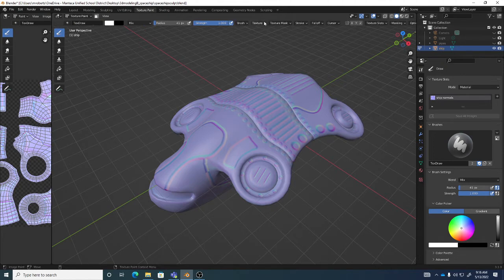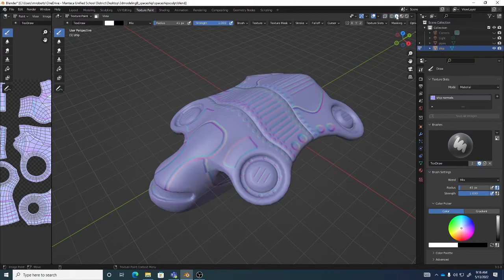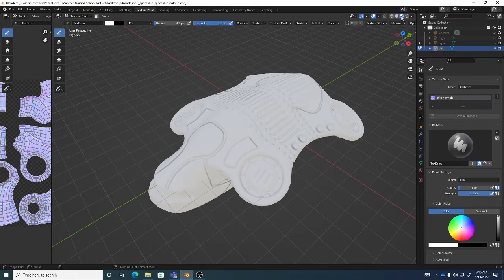Kind of cool. But you also notice that I have these up here, right? There's wireframe, there's the normal shaded. One more over is material preview. Material preview, right?